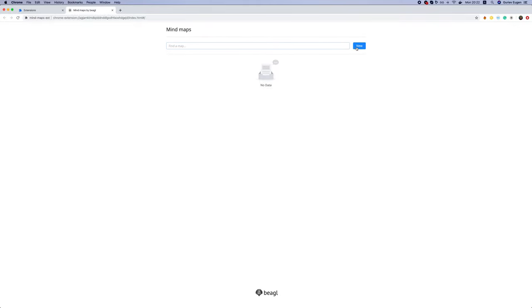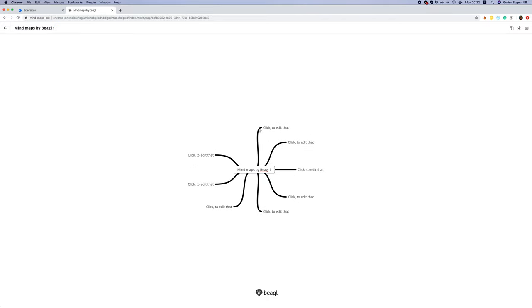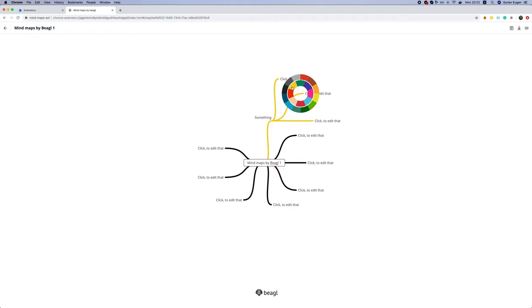So yeah, let's click on the new button. Here you will see the mind maps editor, where you can, I don't know, add some branches, you can color them, you can edit the text, you can add some more children, and you can also color them in some other color.